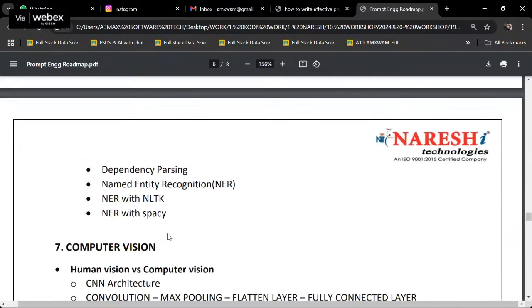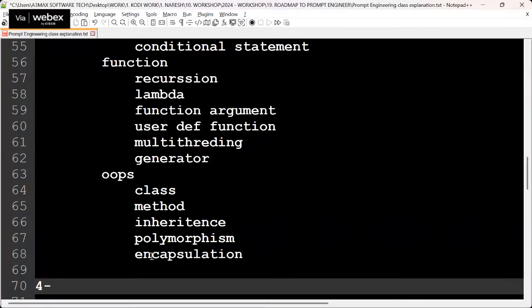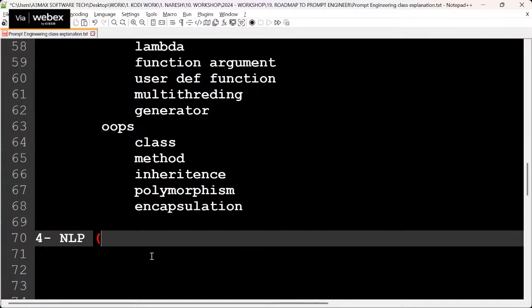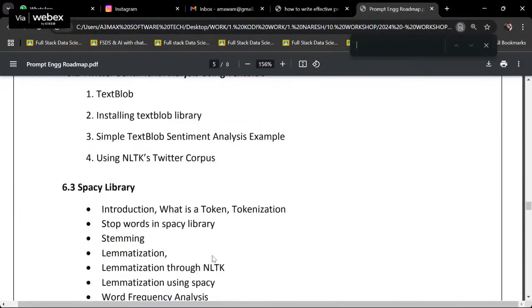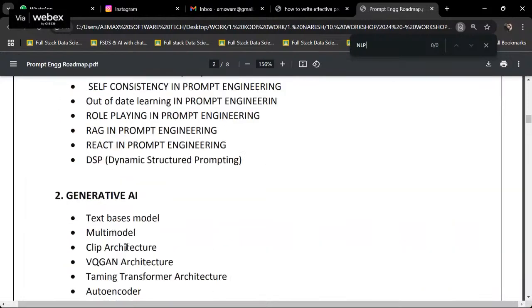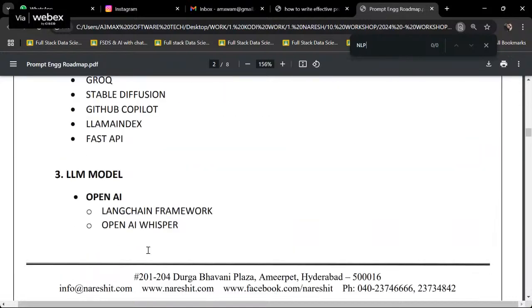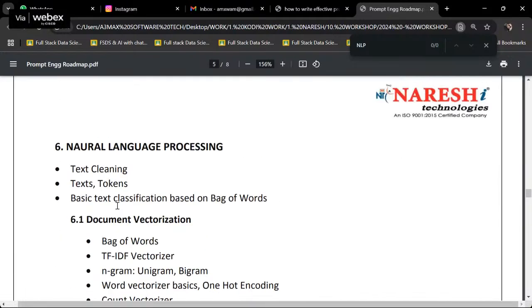Once you are done with this, after you cover Python, the next step you have to focus on is NLP, natural language processing. Let me search with Control F for NLP. Here I will try to mention all those things one by one: generative AI, LLM models, vector database, ANN, RNN, natural language processing.